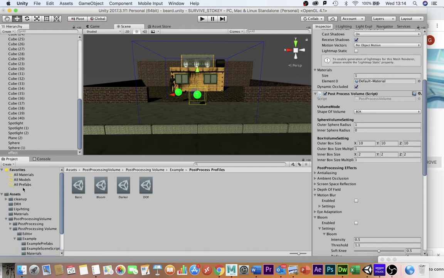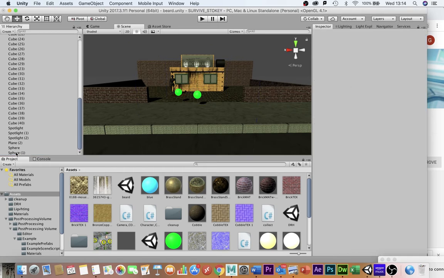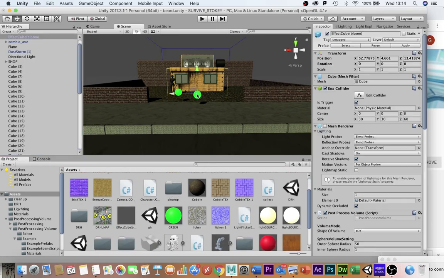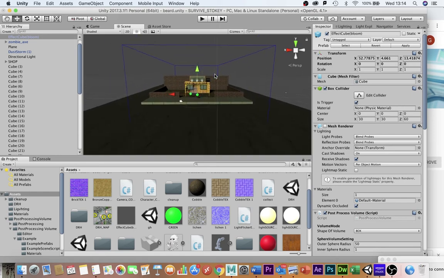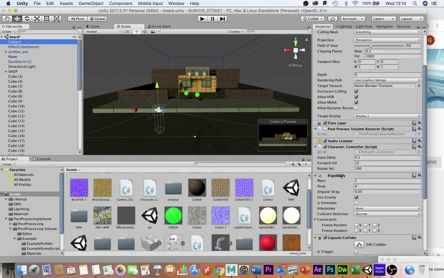So what I've done actually here is I've already created a prefab for this, so I can delete my effect here, and I'm just going to drag my effect cube onto my scene here, and if I roll back you can see that it kind of covers most of the area that I'm going to be in when I start the game. In this instance, the camera with a little character controller on is my player.